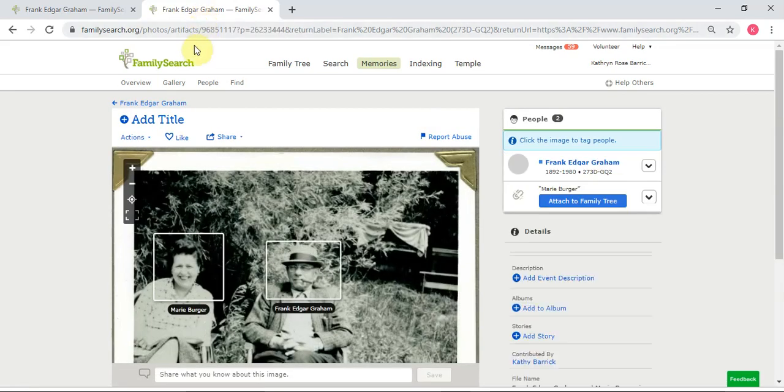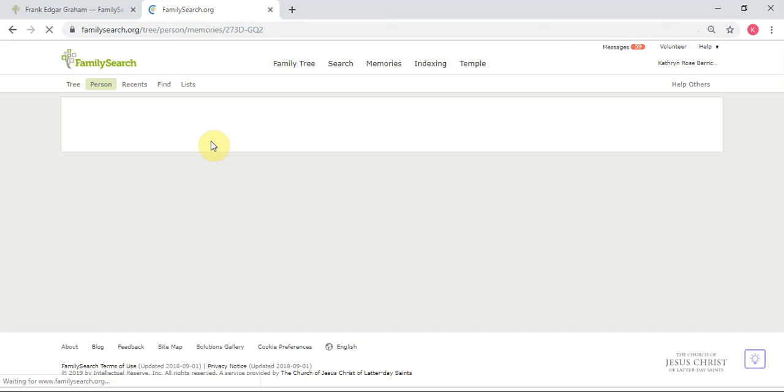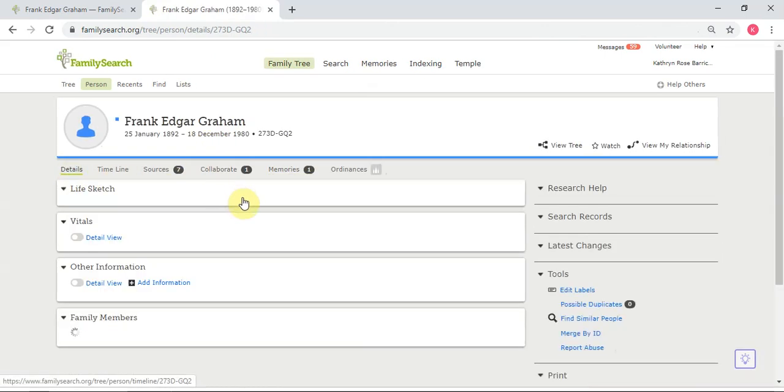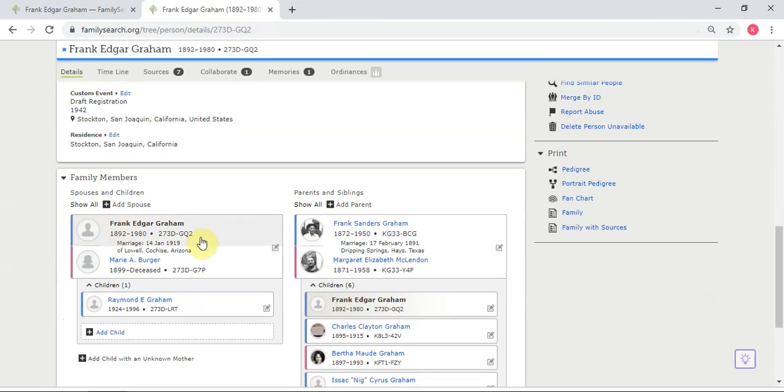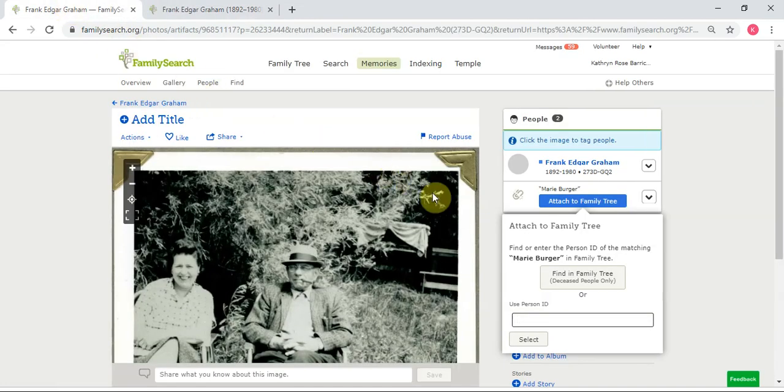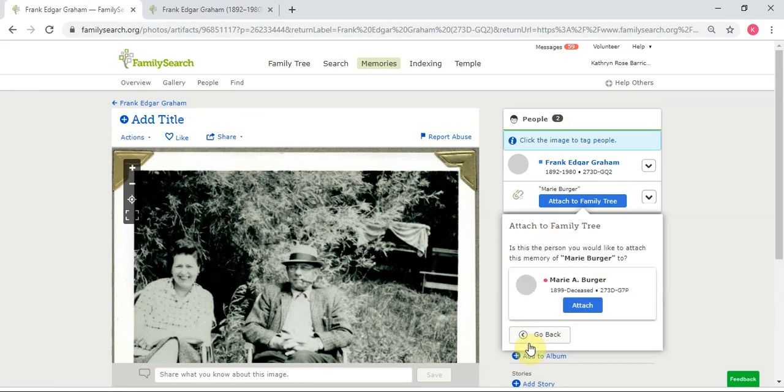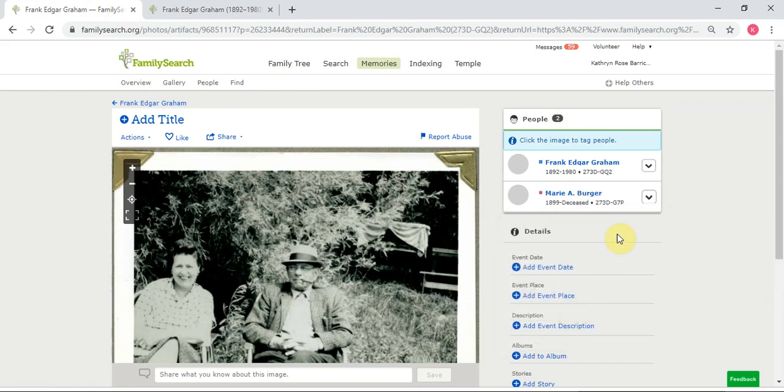On this tab, I'm going to go back to Frank, his details page, click on his wife's ID number, and copy the ID. Now I'm going to go back to my photo where it says Attach to Family Tree. I'm going to paste in her ID number and select. It says, do you mean Marie A. Berger? Yes, attach. So I not only named her, but I said where she could be found in the tree. This is her number. This is her page on Family Tree.